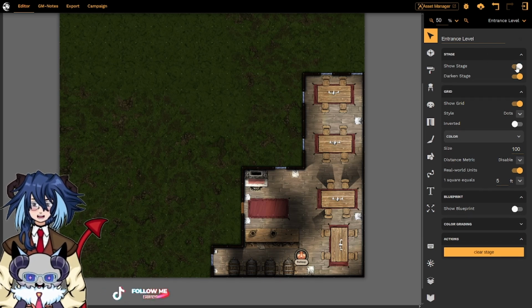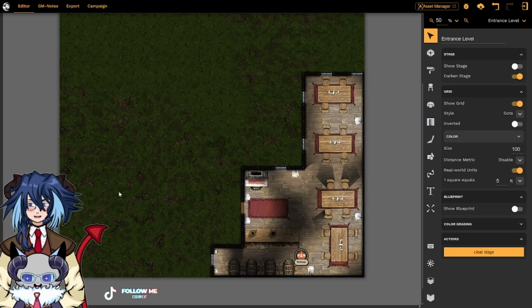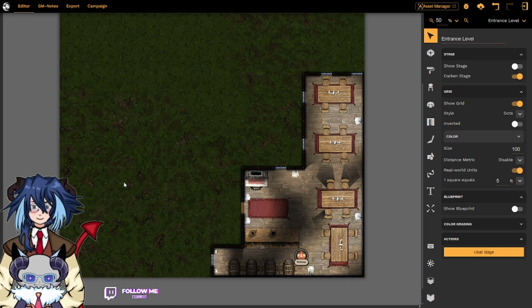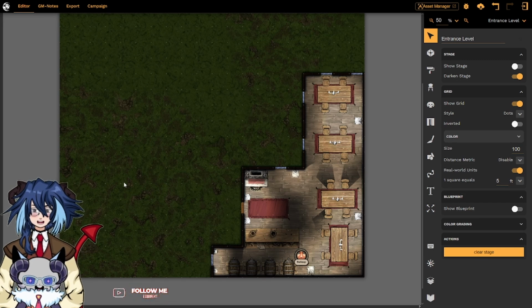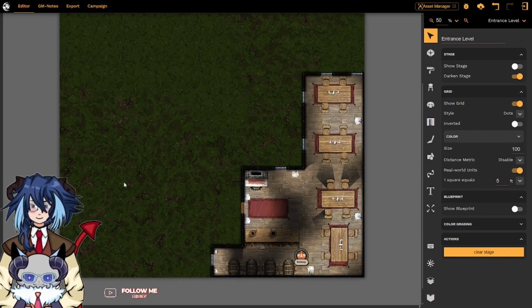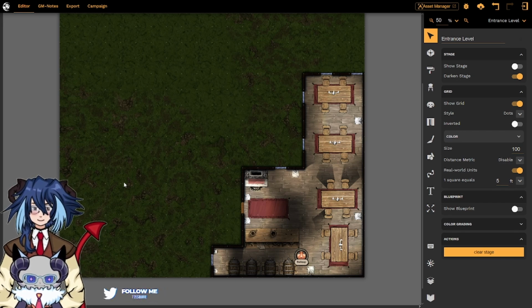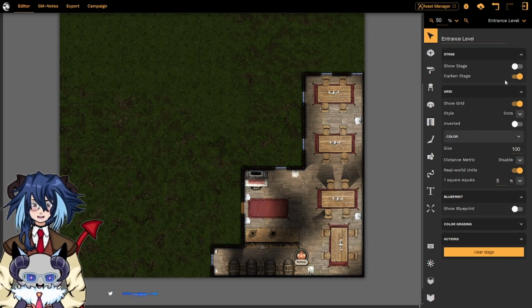If we turn that off, if there were any other additional features or textures that would be part of this map, they'd be hidden. But since this is all preloaded into the map as this map was created when I first brought it into the editor, none of that really disappears, but you still have the option to show the stage or not if you so desire. You can also darken the stage.